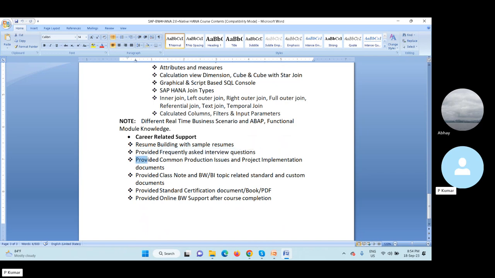Okay, we also have some document production issues, like 50 to 100 common issues which are frequently asked or raised in BW for HANA or BW 7.5 versions. And we have an implementation document: what the basic ASAP phases of implementation are, and what needs to be done and learned in every phase. I will share that document with you.